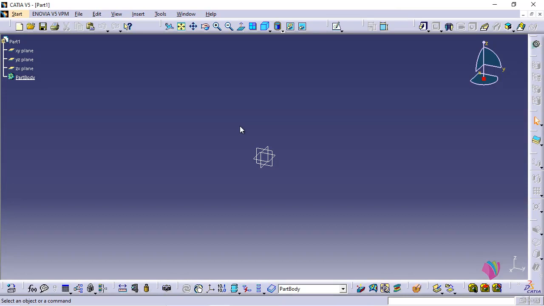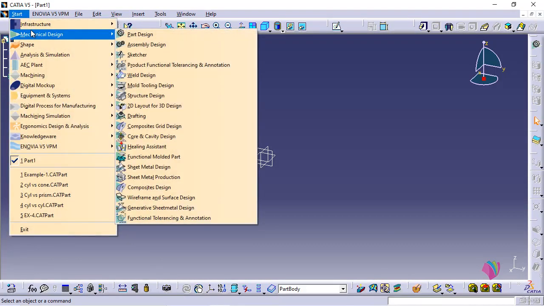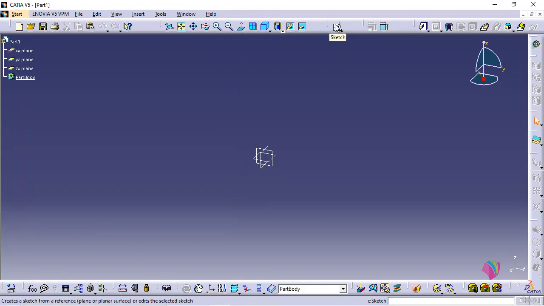Now we have entered inside the Part Design application of CATIA for a new file. For selecting sketch, I can go to start, mechanical design and sketcher. Also we have an icon in CATIA which represents the sketcher. You can also select this icon, and when we select the sketch icon, we need to select the plane. So let us select any plane. Maybe I'll select this plane, or I can also select this base plane. You can see this is basically the XY plane. So let us select the XY plane.